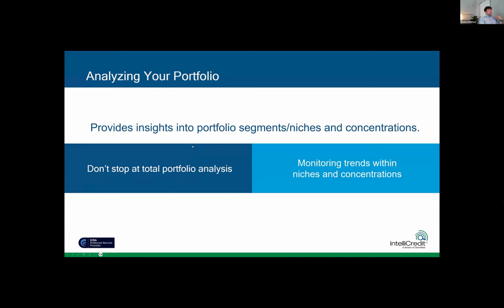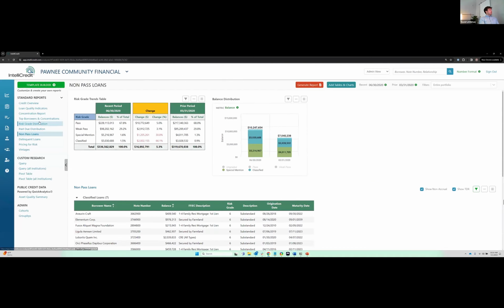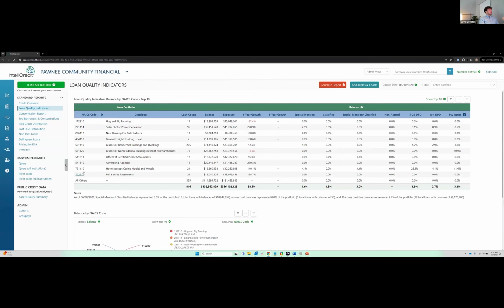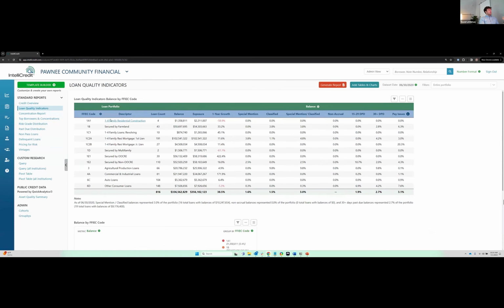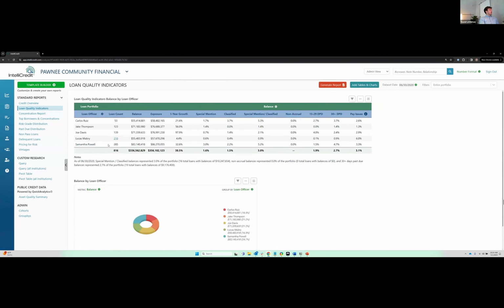Yeah, so we've touched on this a little bit: providing insight into portfolio segments, niches, and concentrations. We don't want to stop at just total portfolio analysis, and we want to be able to drill into particular concentrations. We have a number of ways to do this in IntelliCredit, one of which I just illustrated through the stratification of the portfolio by any group of metrics that you would like. But let me show this report by loan officer, for example.